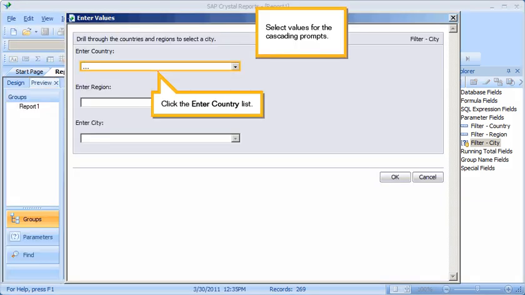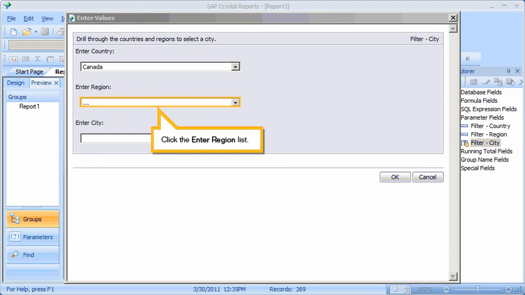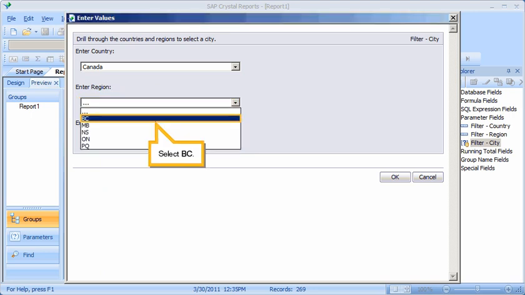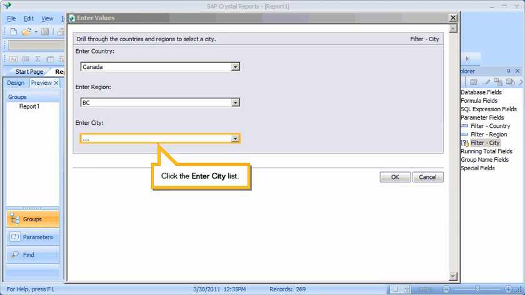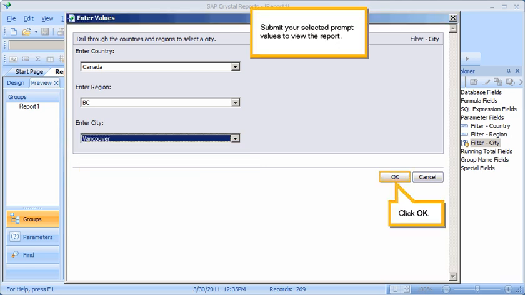Select values for the cascading prompts. Click the Enter Country list. Select Canada. Click the Enter Region list. Select BC. Click the Enter City list. Select Vancouver. Submit your selected prompt values to view the report.